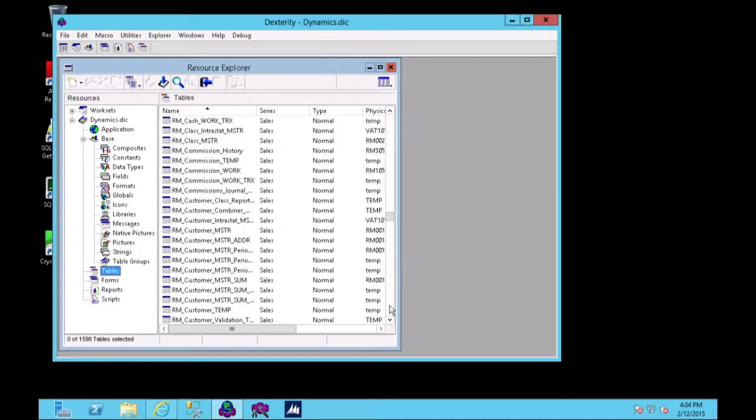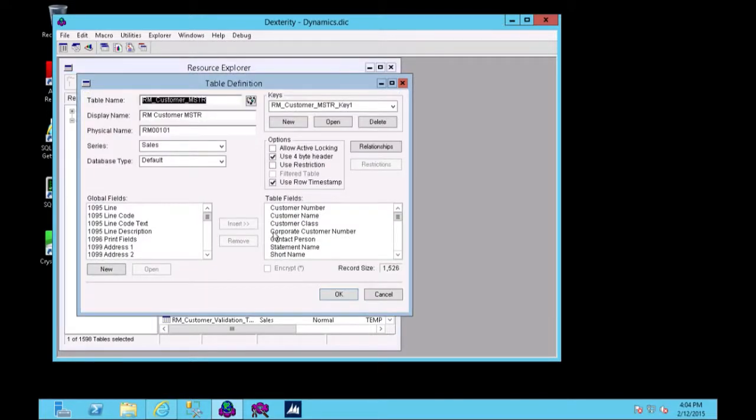Since we're all familiar with customers, here is the RM Customer Master Table. Let's go through some of these components.